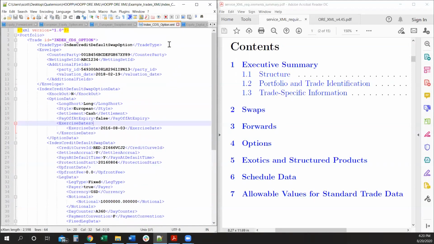So I hope that serves to demonstrate sort of the building blocks of your basic swaps, and then how you can add an option feature on top to create swaptions.